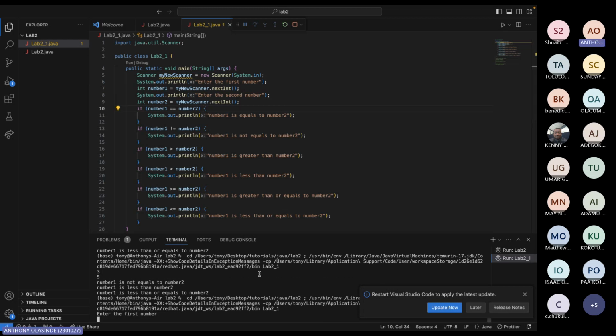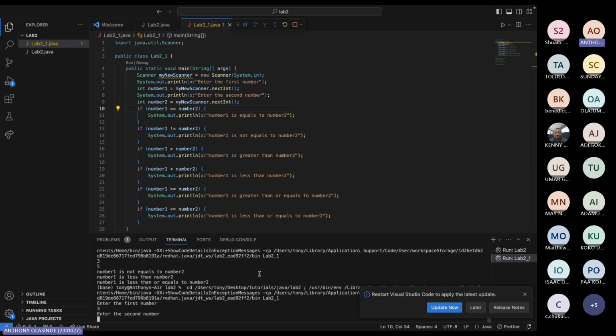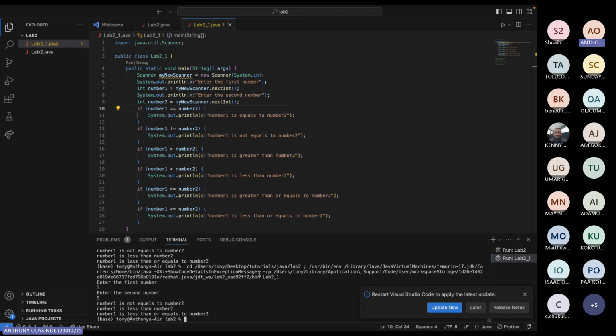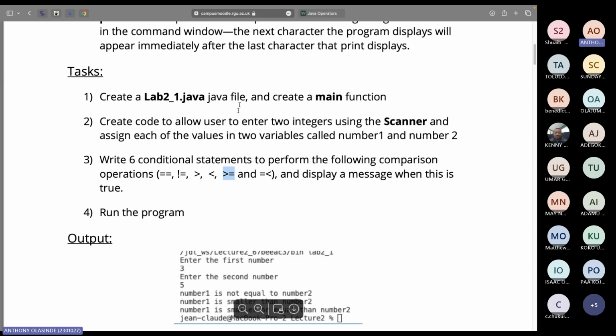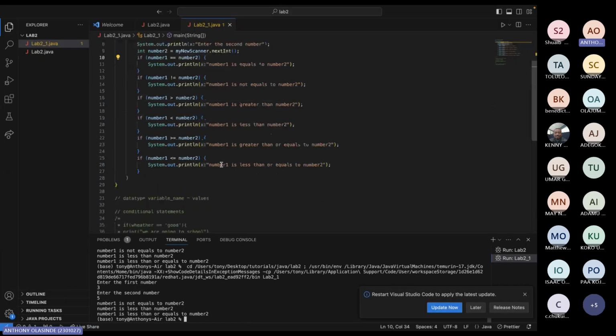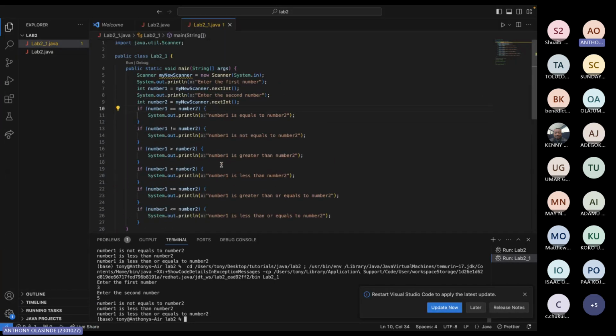Enter the first number 3. Enter the second number 5. Then we get that. So you see, your code doesn't have to be perfect at the first go. You keep improving it. Don't just leave it until you have a perfect code before you run. Write one line, run it.